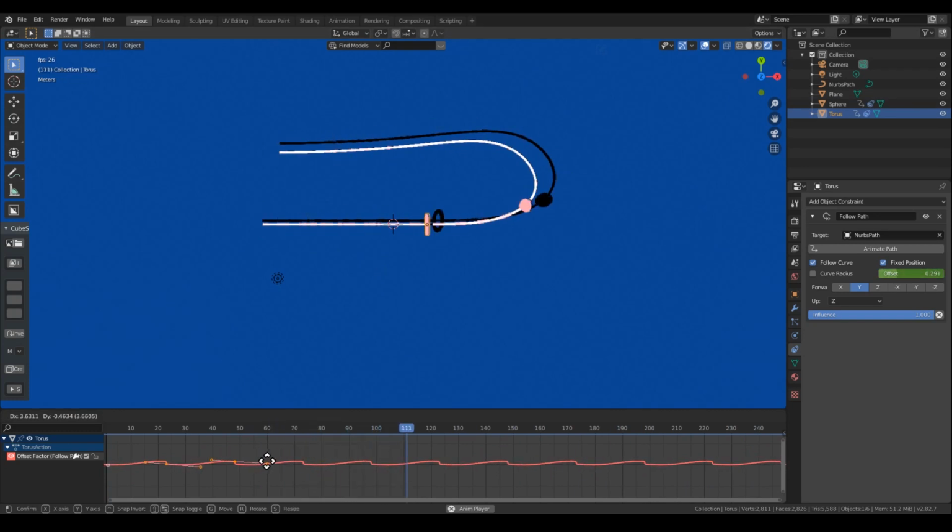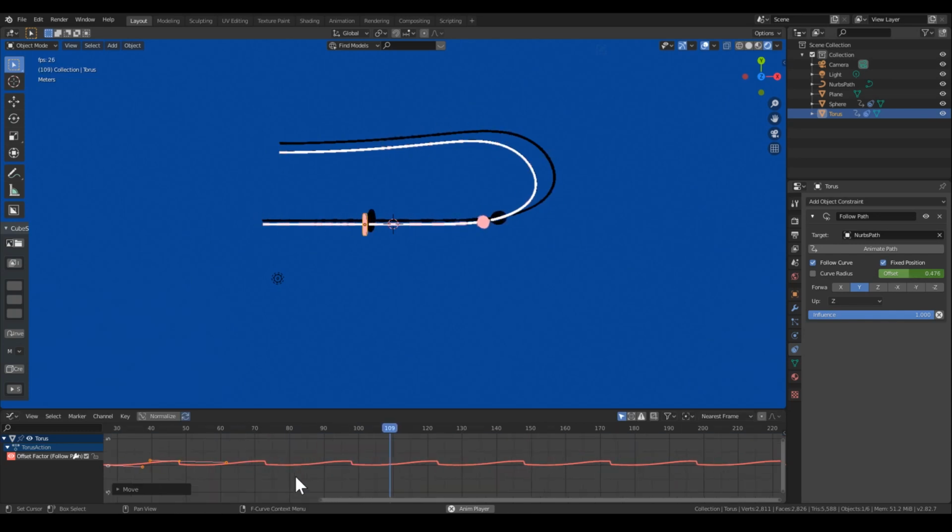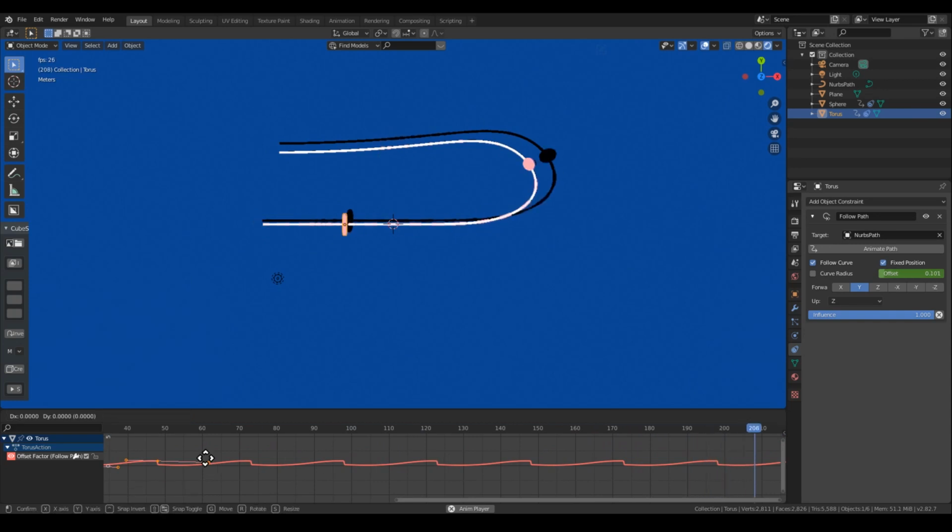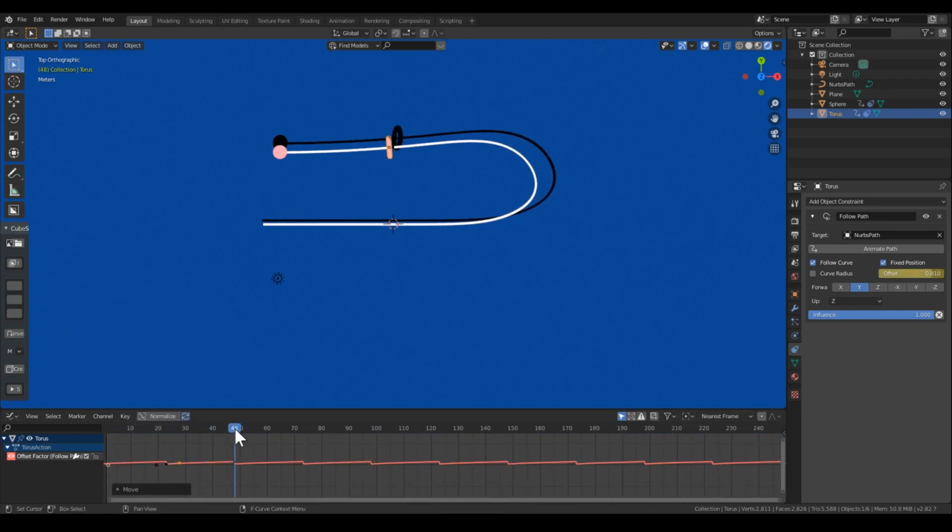If you have an issue like this where it's not making the full offset, sometimes the offset gets off and you just have to go back in and move the offset up to 1 again where you want it to end and keyframe it again. I'll go over the highlighted keyframe, move the offset all the way up, press I again to replace that keyframe, so now the torus will go all the way to the end.